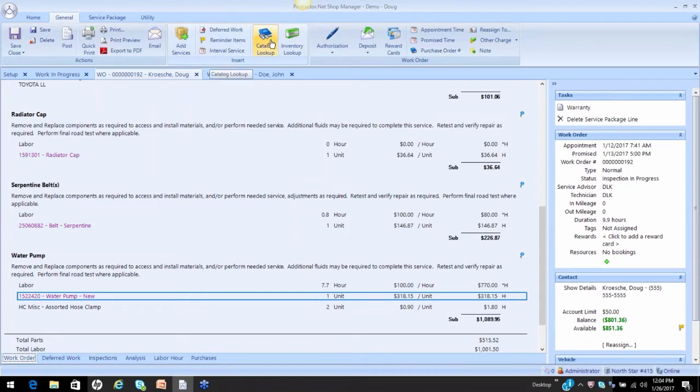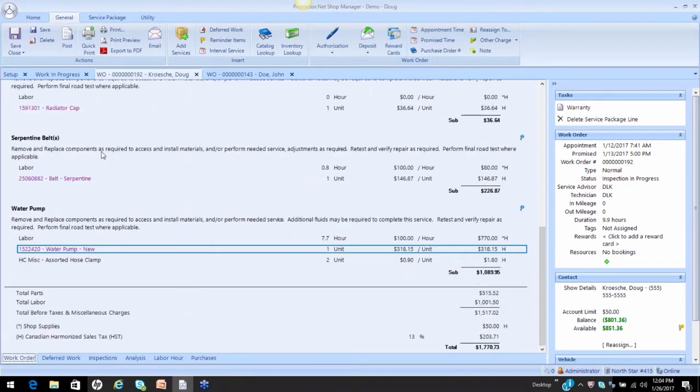I then ran through my catalog lookup to look up all my part and labor applications that are in the system, and I'm now ready to present an estimate to my customer for $1,770. Before I do that, it might be a good idea that we just double check ourselves and make sure we have hit our target profits on all these items.